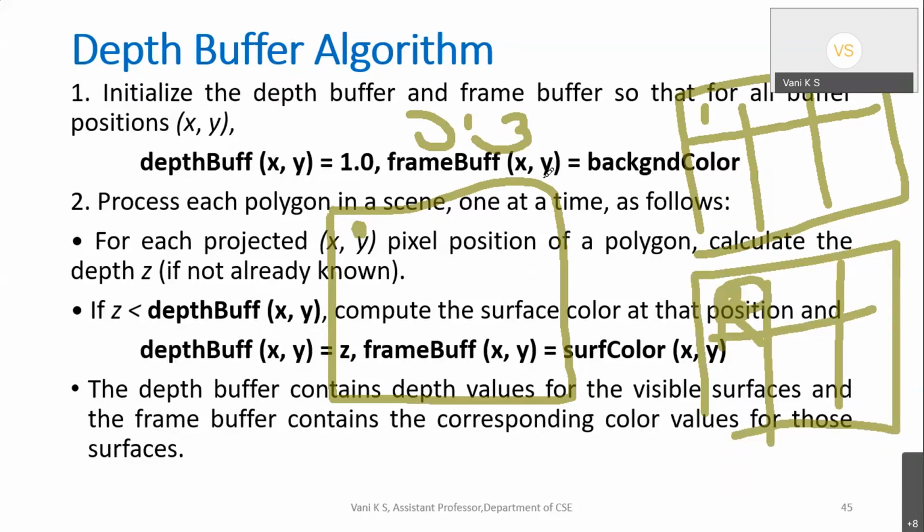You understand here, this is one face of a polygon. This is the depth buffer. This is the frame buffer, the color buffer. What will be the default contents here? All one. What will be the default contents here? All background color. Now you take pixel by pixel, face by face, polygon by polygon.